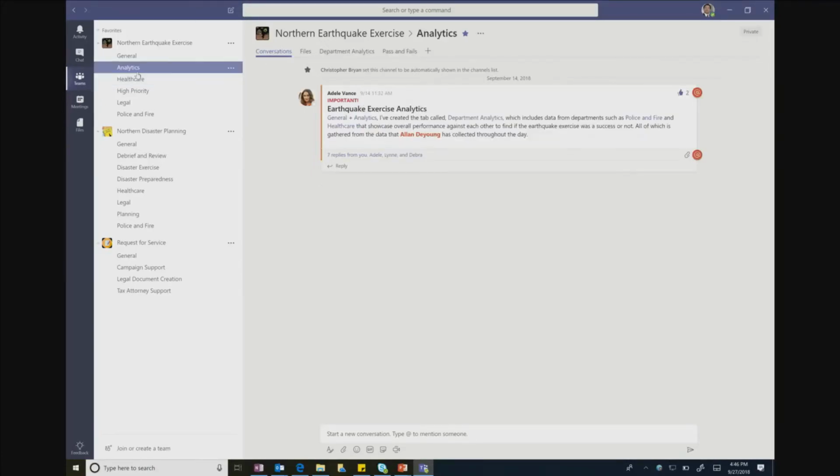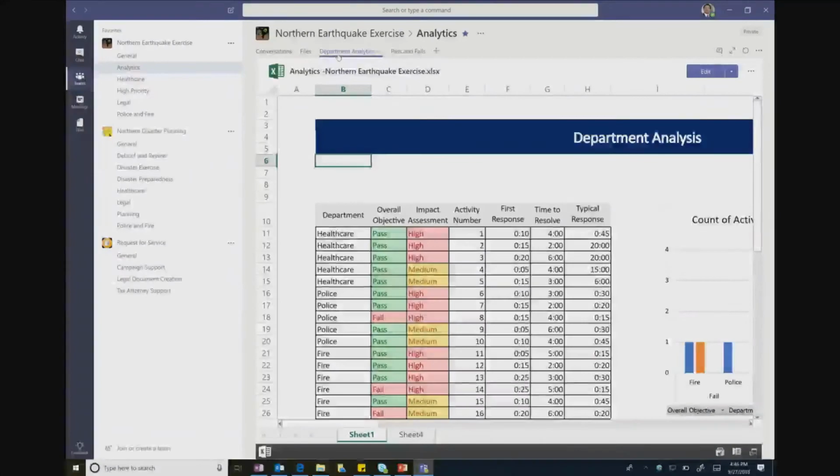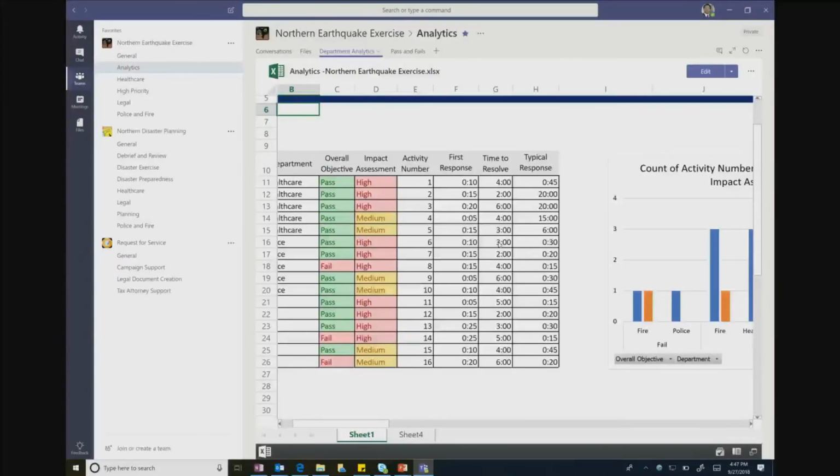channel. And this is where Adele has been working on compiling all of the information through an Excel file that she has created. Similar to what we mentioned before, Adele has put this Excel spreadsheet in as a tab in this specific channel. And throughout all of the exercise, she has been working on capturing whether a specific task was successful or was not successful, as well as what is the impact in terms of the exercise overall. And here we can see that we have a first report time, the time to resolve, as well as a benchmark on how that measures against what we're expecting.